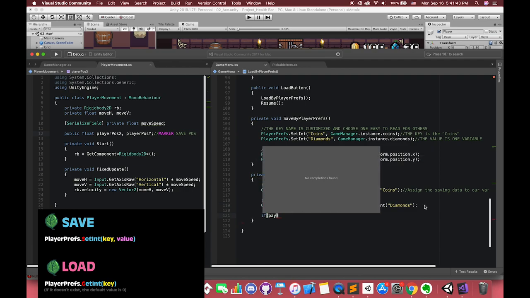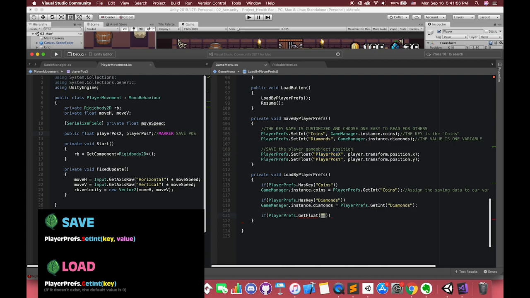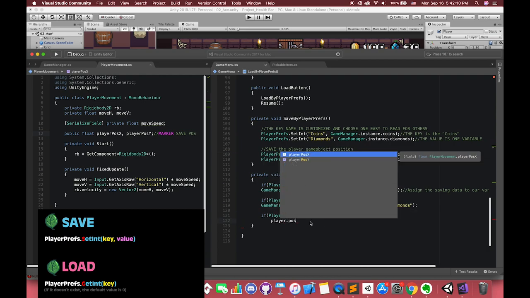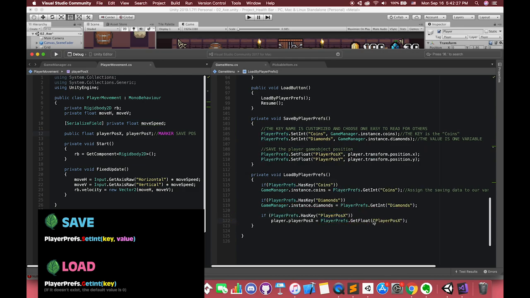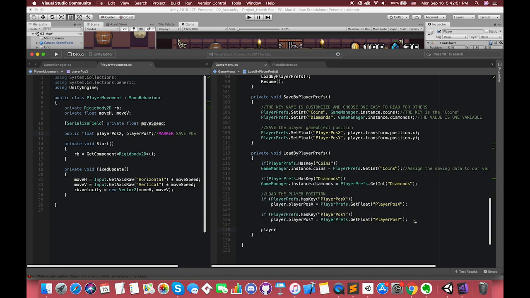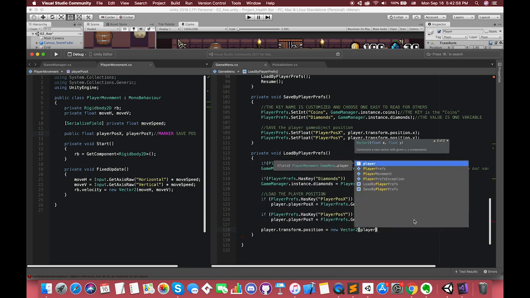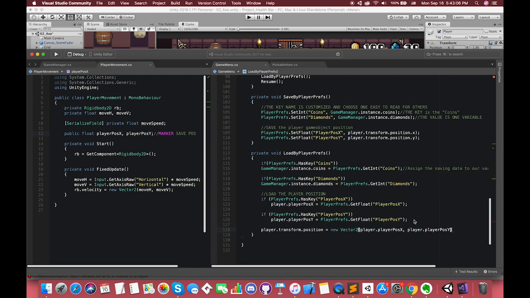Inside the load function, if PlayerPrefs has the key called capital P PlayerPositionX, we want to assign the saved data to player.playerPositionX. Finally, we can say player.transform.position is equal to a Vector2 of player.playerPositionX and player.playerPositionY. Save the script and switch back.